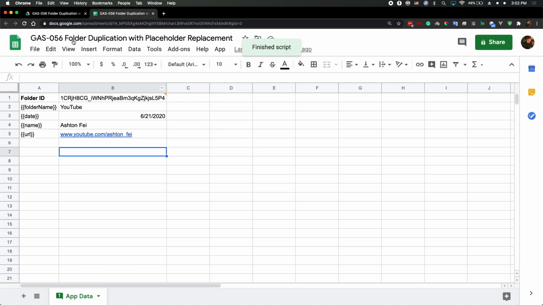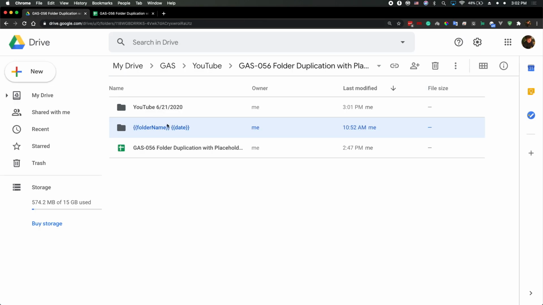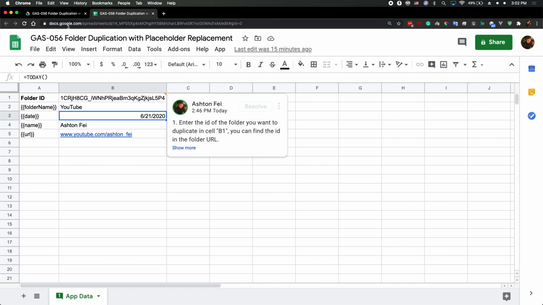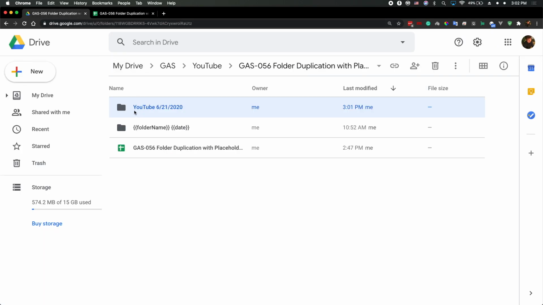So let's check the result right now. So now I have a folder duplicated and with the placeholders replaced. So for the folder name, I called YouTube here, and this is the date today. And the folder name, date, replaced. All right. So it looks like this folder is created correctly. So let's get into it.